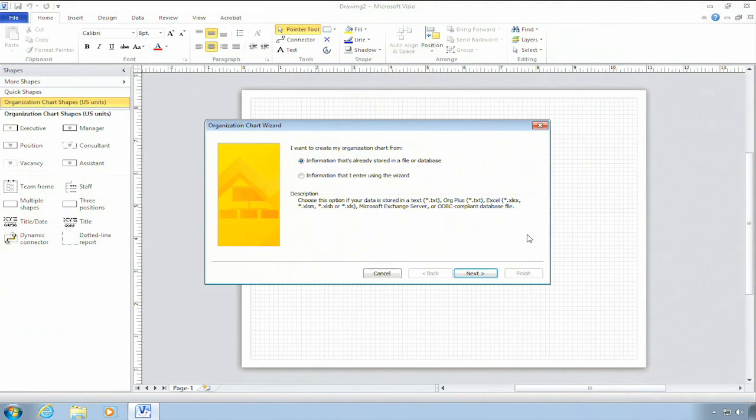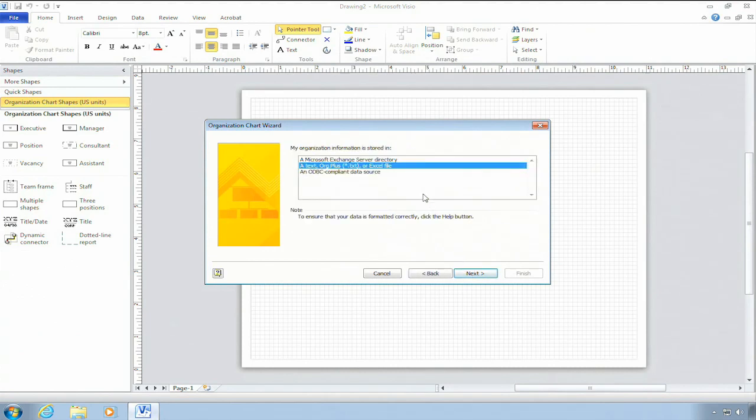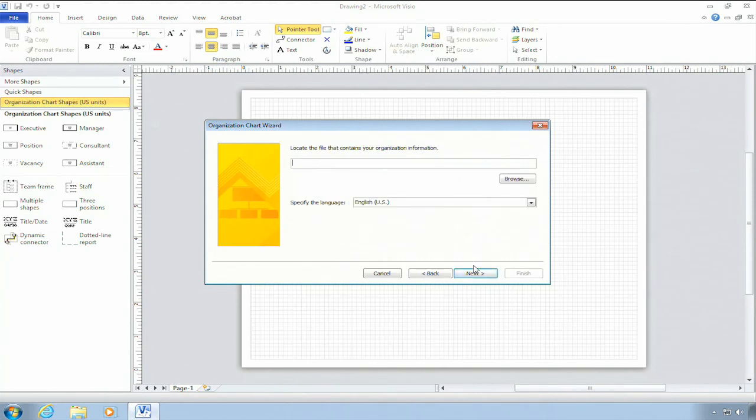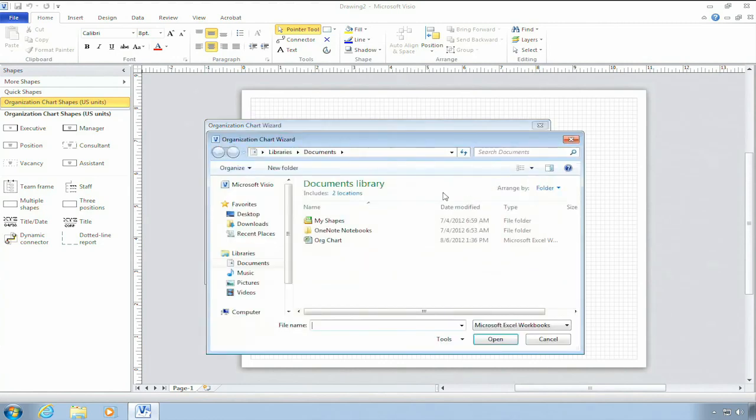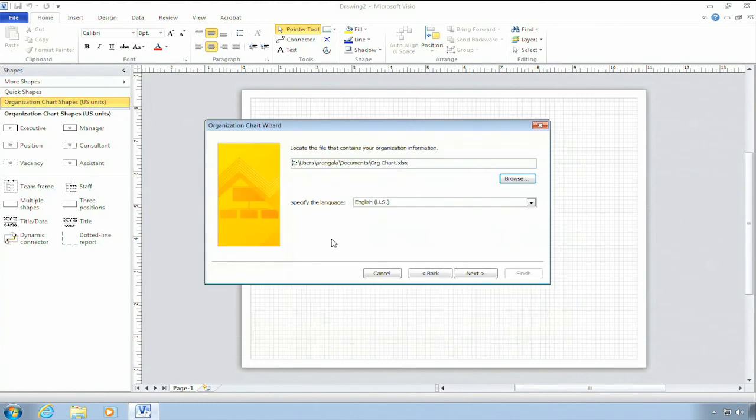The first thing it needs to know is, do we want to enter the information or does it already exist? And as we said, we have the information in a file, so we'll simply click Next. We then need to identify what kind of file we have. In this case, we have an Excel file, so we leave the default and click Next once again. As you'd expect, the next step is to actually tell Visio where the file is located. So we'll click Browse and navigate to our Excel file. Once we find it, we'll give it a double click and then click Next one more time.